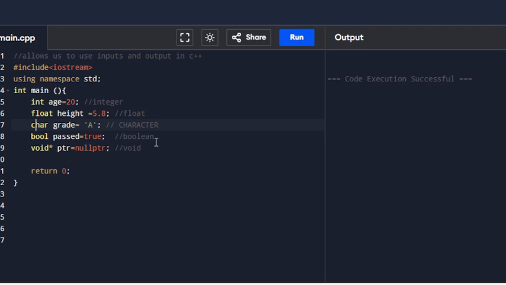So we move on to the boolean, which is given as bool passed equal to true. So the bool stores either a true or a false value. So we move to the void, which means nothing. Void means nothing. It's often used for functions that return nothing or to create pointers. So yes, that's all about the data types. We'll move on to the declaration.